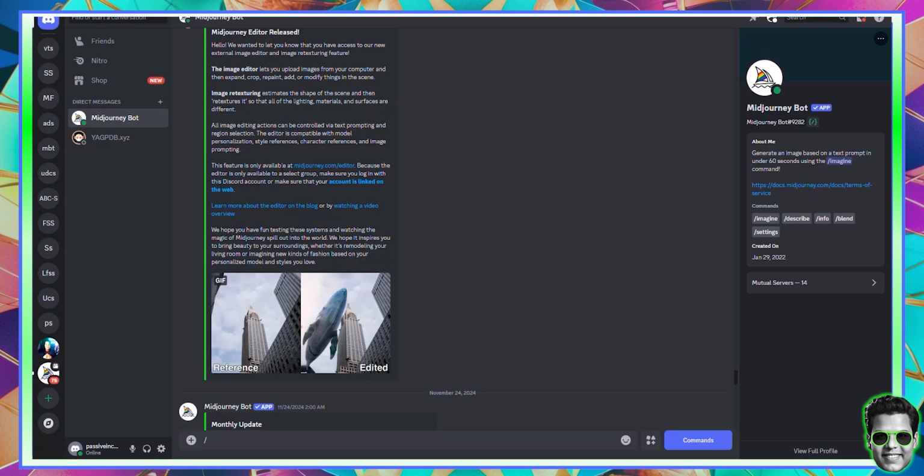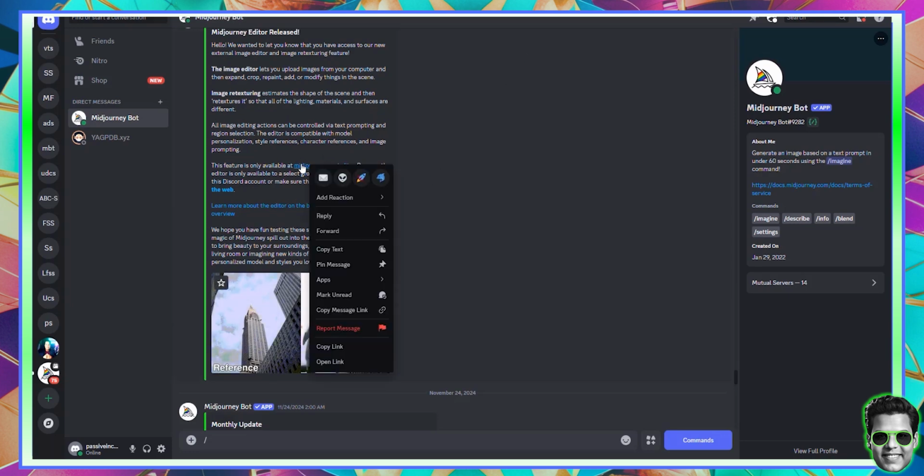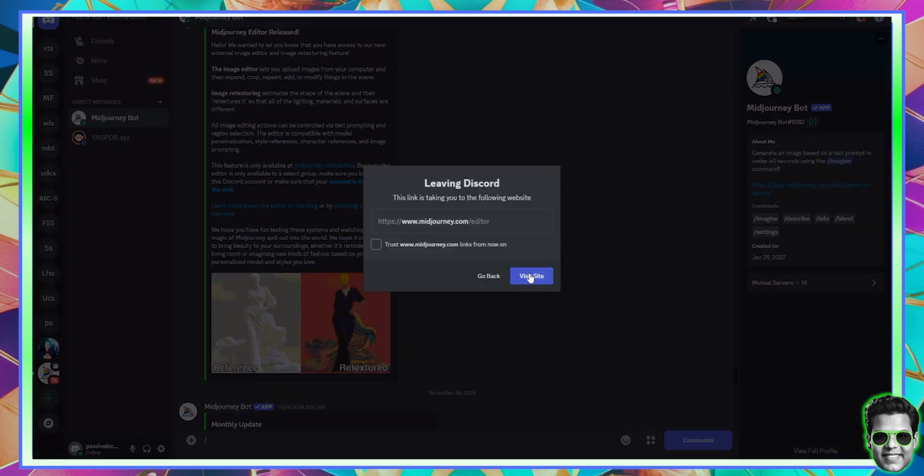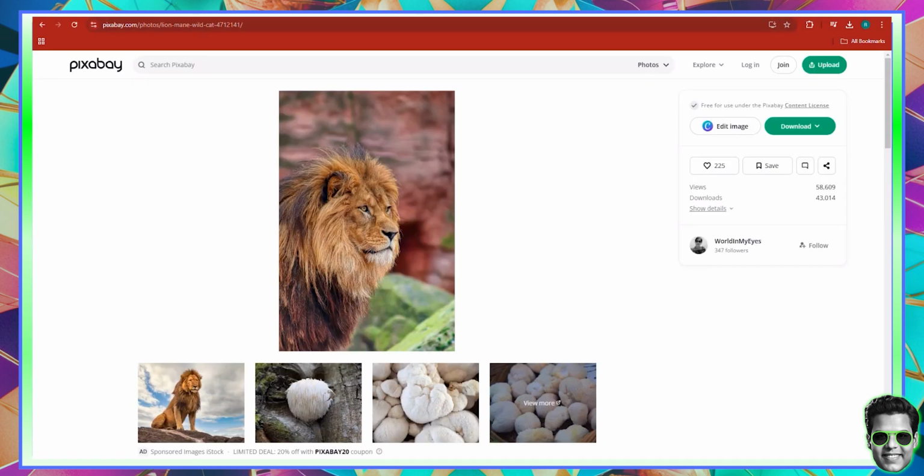It's a feature called the editor, and you can go to it by going to midjourney.com/editor. Now, if you click, it's going to take you right away. And I just advise that you log in with Discord, right? So when you click, they're going to tell you whether you want to leave or not. They're showing you here some examples of what you can do with the editor, which is really interesting.